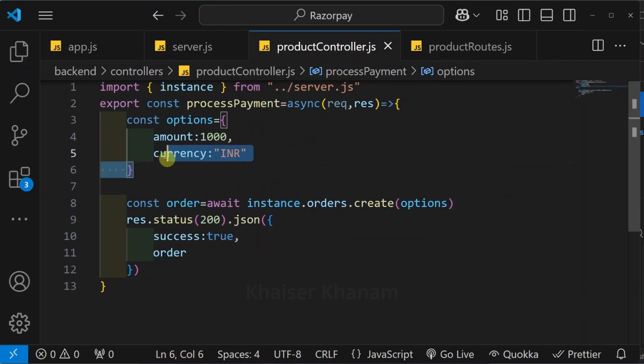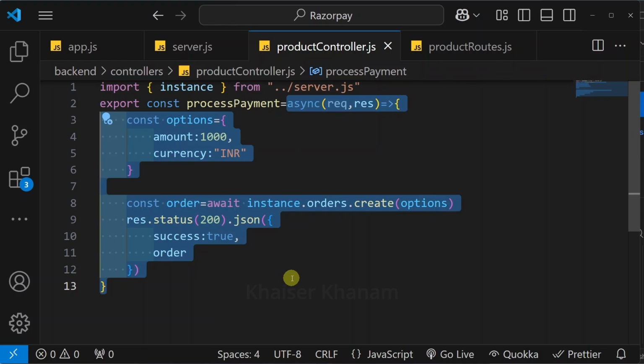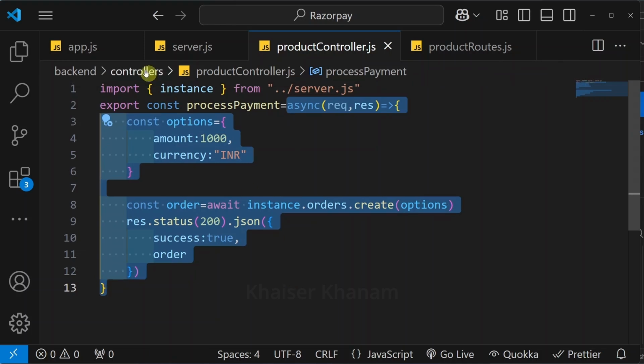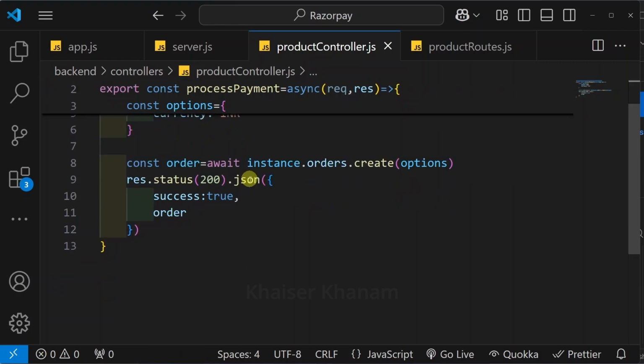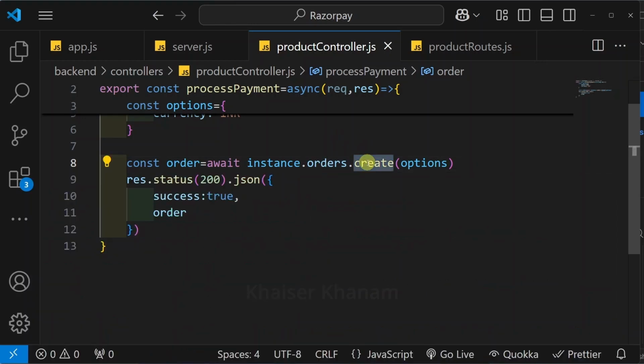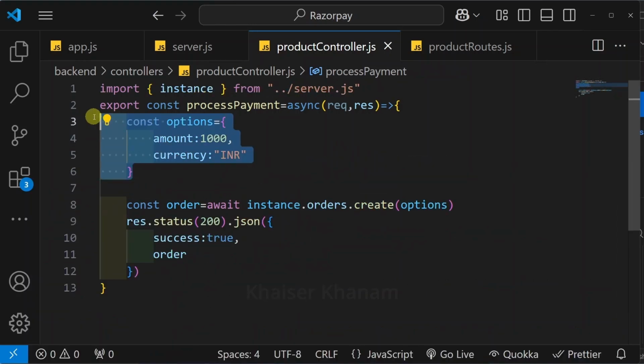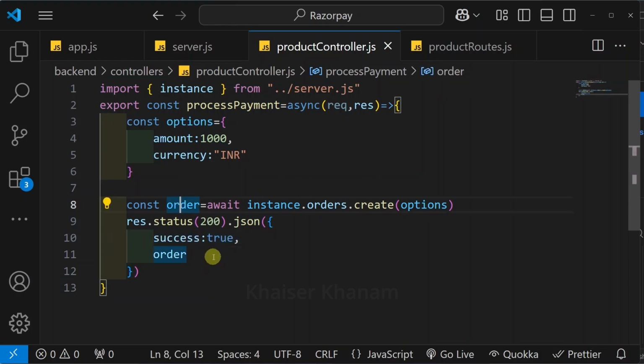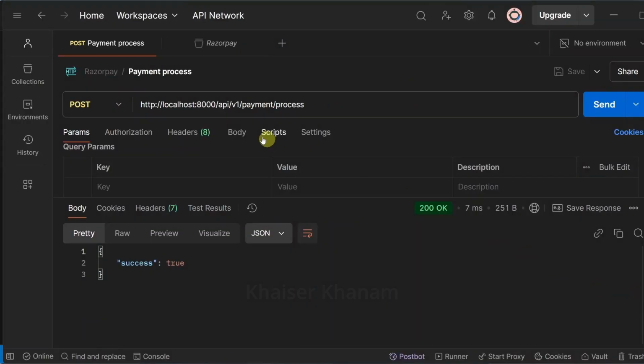So what I have done, I have created options inside which I have passed amount and currency, and this entire function I am just making as async function. And above this, I have imported the instance, and from this instance, I am accessing this orders, and from this orders, I am just accessing this create method in which I will be passing all these options. And in my response, I am sending success as true, as well as I am sending the order which we have created. Now I will come to Postman.